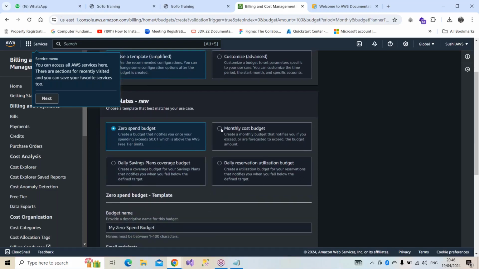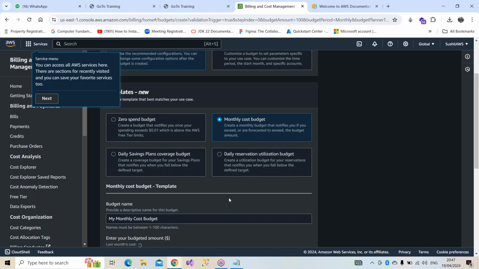See what they are saying. Create a monthly... What are these four things? Zero spend budget: create a budget that notifies you once your spend exceeds $0.01, which is above AWS free tier limits. So we don't want this. This is not my requirement. Why? Because even though we are using a free tier account, we will still be installing some services. Obviously, we are going to exceed the limit. So we don't need to select this zero spend budget. We have to select this monthly cost budget.